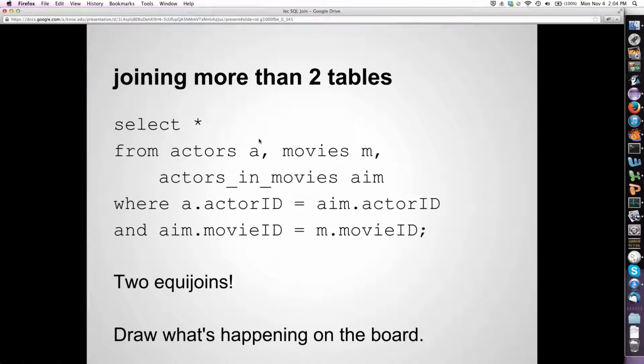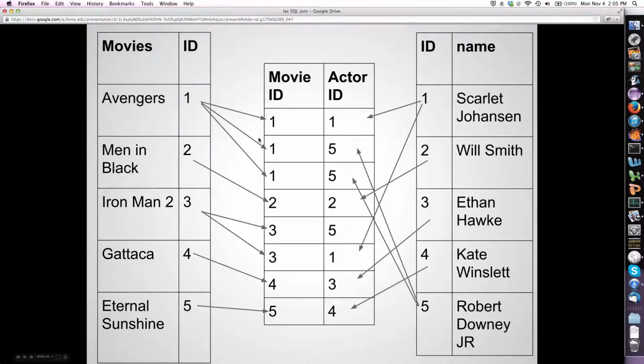I'm not going to use the board. I'll just put this into a slide. Here's our list of movies, here's our list of actors, and then here's our actors-in-movies table. I've basically drawn out what's happening with this join. Avengers is represented three different times here.